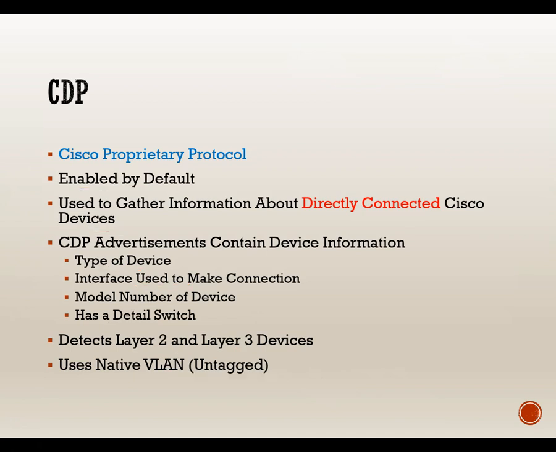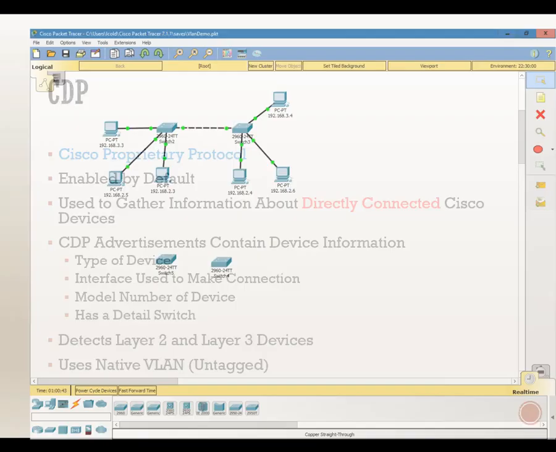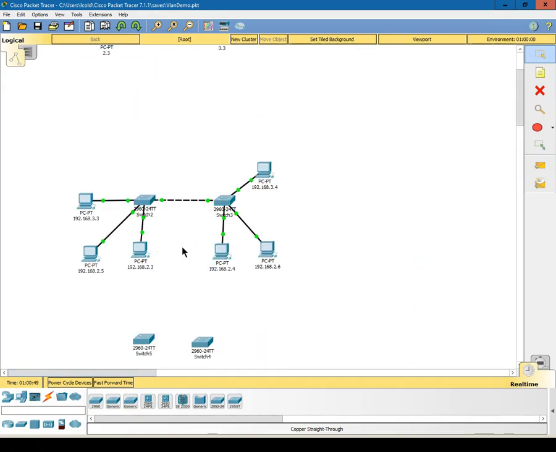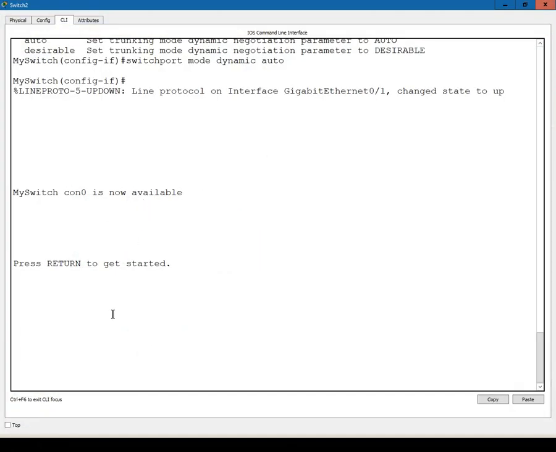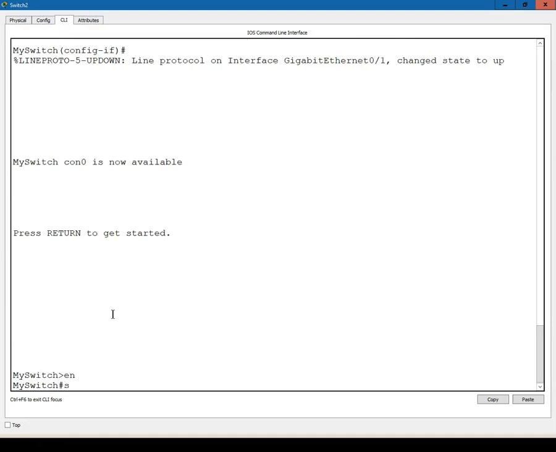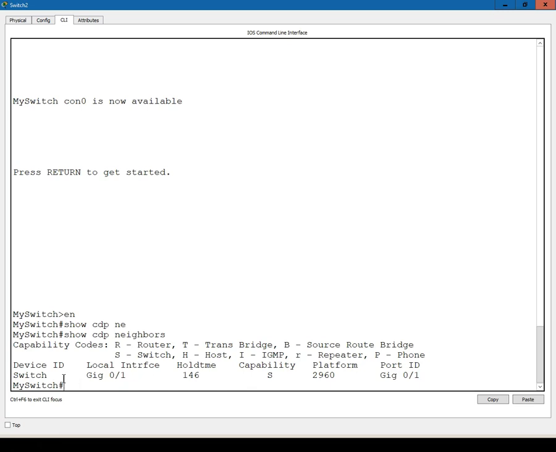I was going to do a demo on VLANs, but right now I'd like to do a demo of this, and I've got a couple of different arrangements here. It's on by default. We can turn it off. So enable, and let's show CDP neighbors. When I do that, I have a switch and I'm connected on gig 0/1. I have a hold time here. Capability here is a switch. Platform is a 2960. Tells me what kind of switch it is. And then the port at the other end, both of these are on gig 0/1.